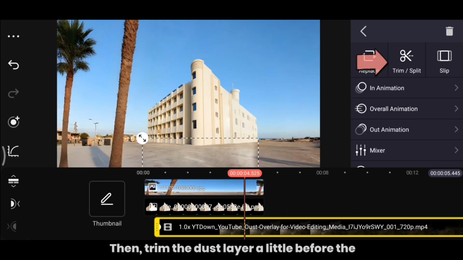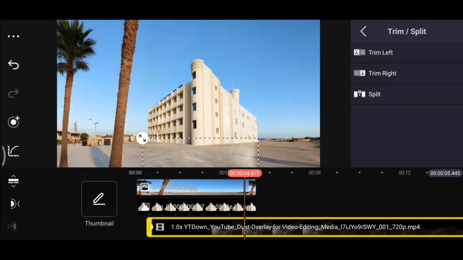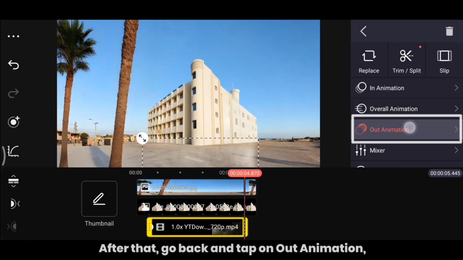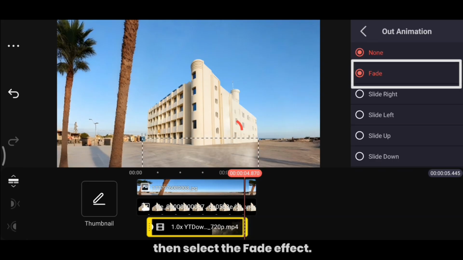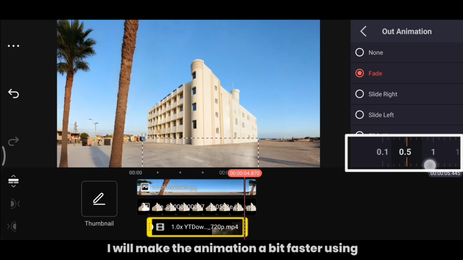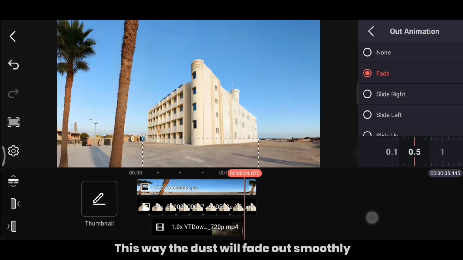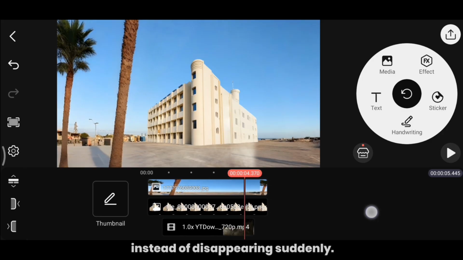Then, trim the dust layer a little before the end. After that, go back and tap on Out Animation, then select the Fade effect. I will make the animation a bit faster using this slider. This way the dust will fade out smoothly instead of disappearing suddenly.